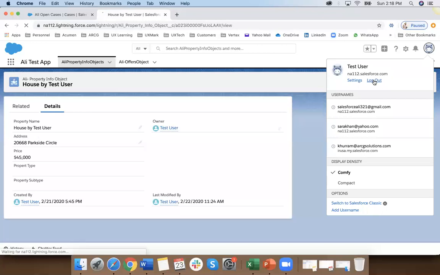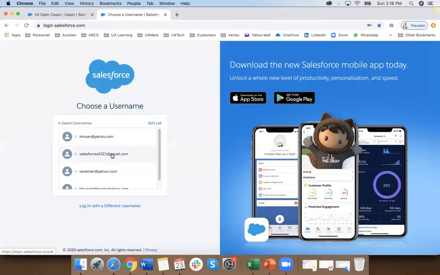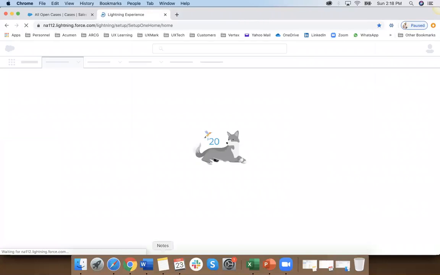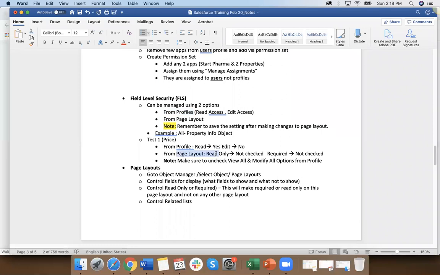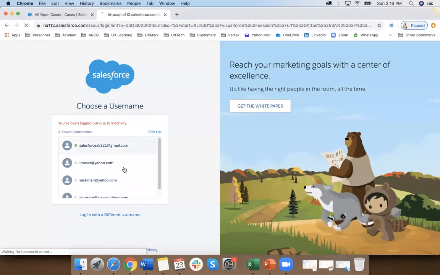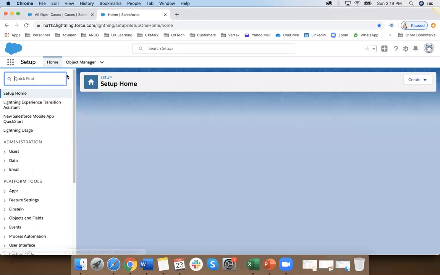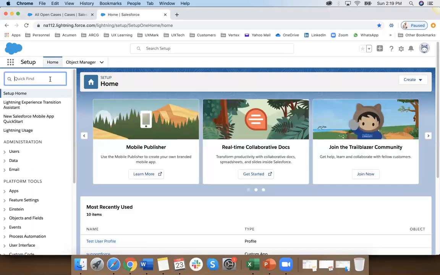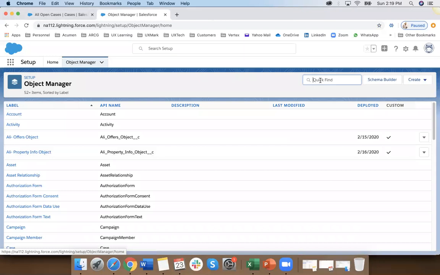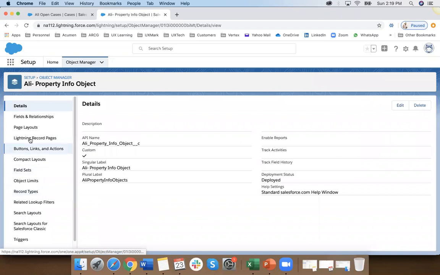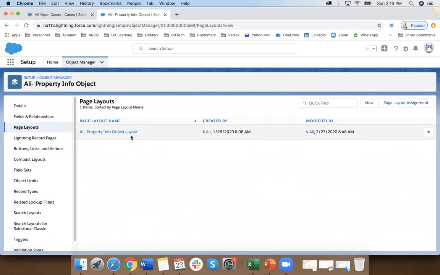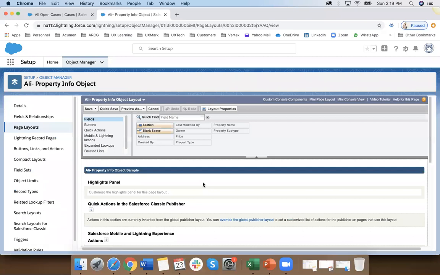What is the other location for field level security? Let's log back in as an admin. And the other location is the page layout. Okay, so let's go to the page layout. To go to the page layout, you have to first go to the object. So the object was the property info and page layout, right? In the page layout, right now there's one page layout. We go into the page layout.